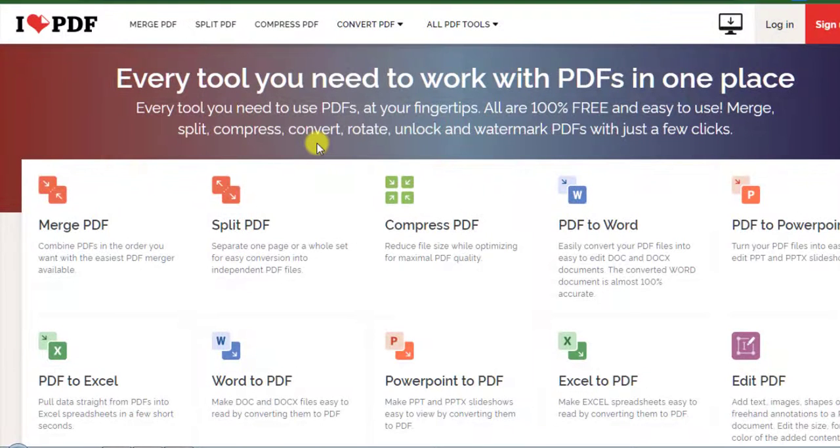Hey, what's up guys, in this video we're gonna see how we can lock and unlock PDF files for free without using any kind of complicated software.